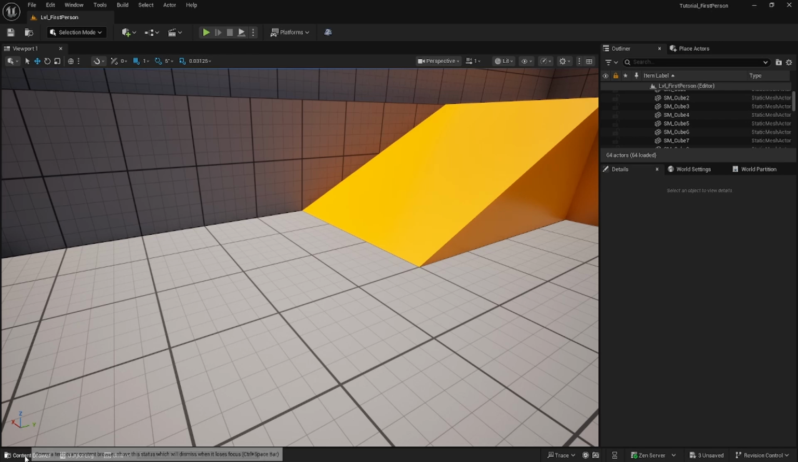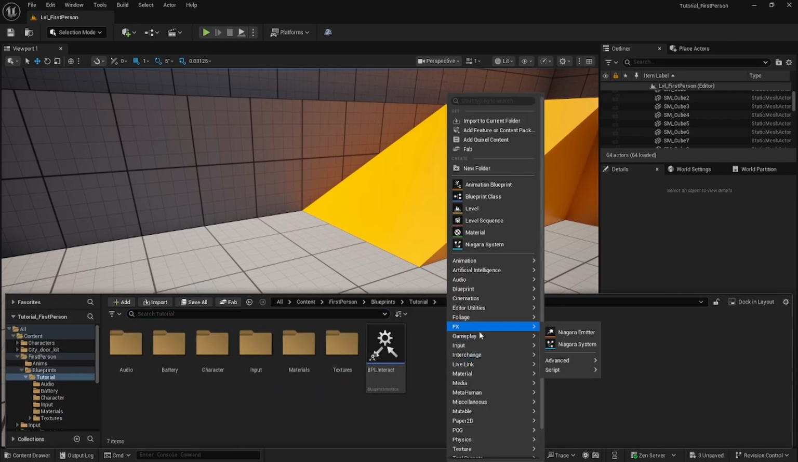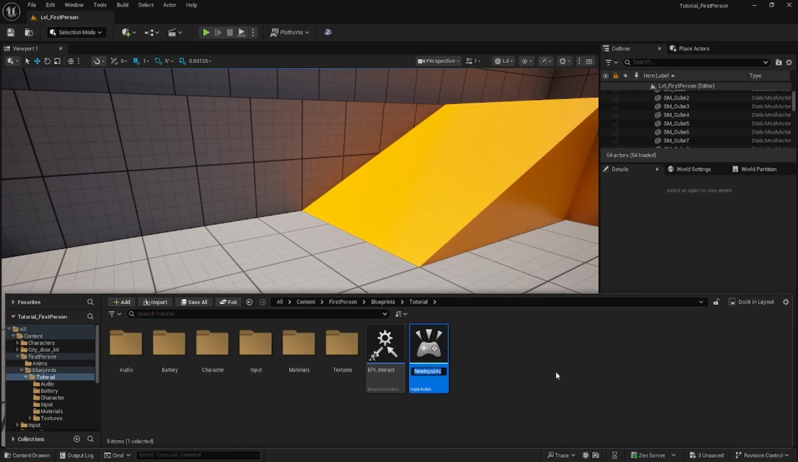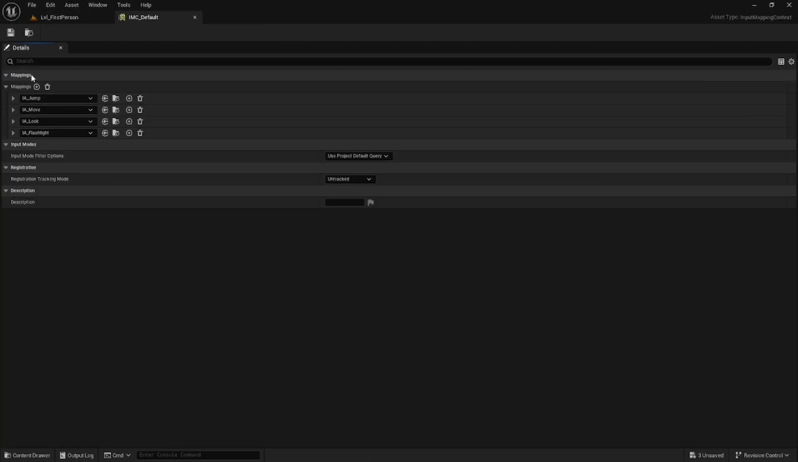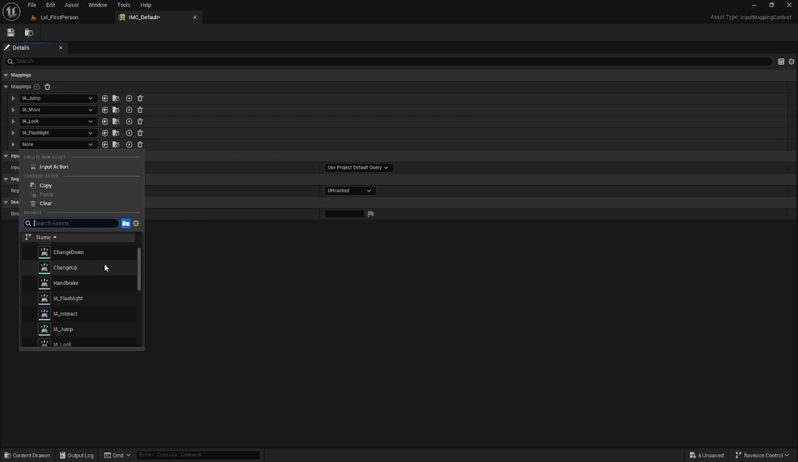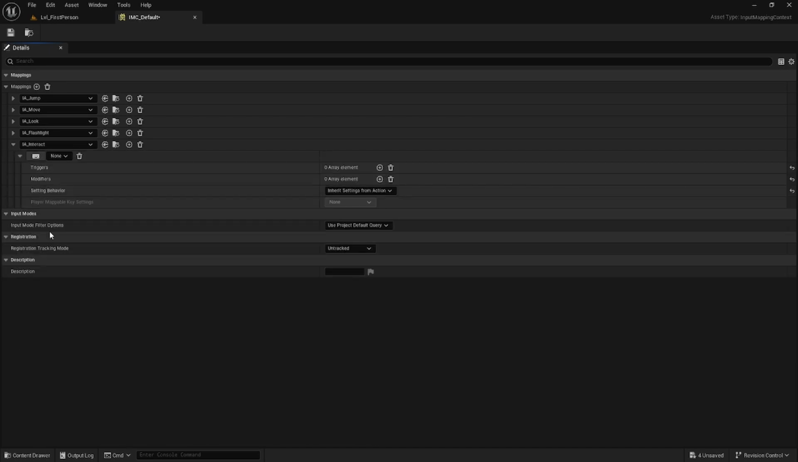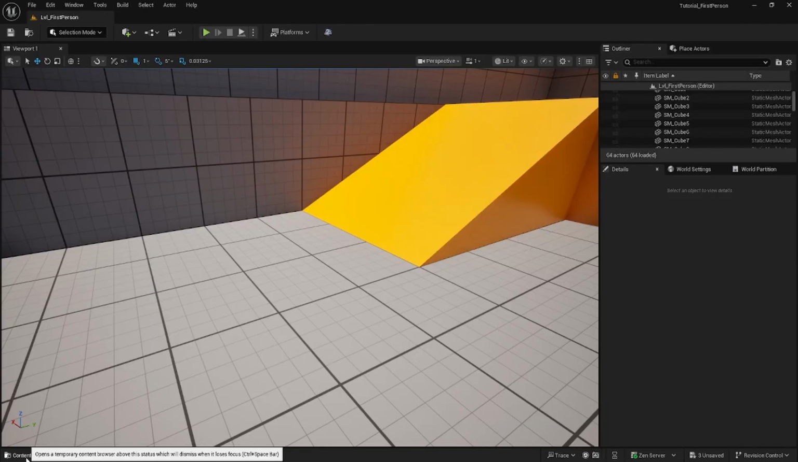Now we need to create an input action. Let's go into our content drawer, right click, input action, IA Interact. Let's go to our input mapping context. We need to just add a mapping, and we'll just find our IA Interact. Select this drop down, click on the keyboard and hit E. That sets the E key as our Interact button. Close out of that.